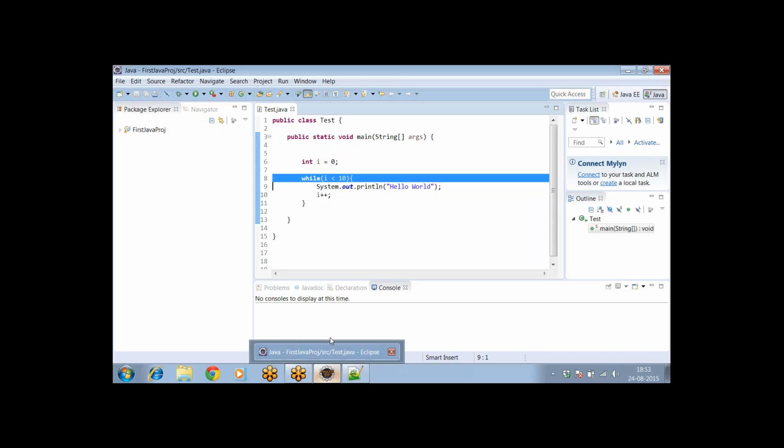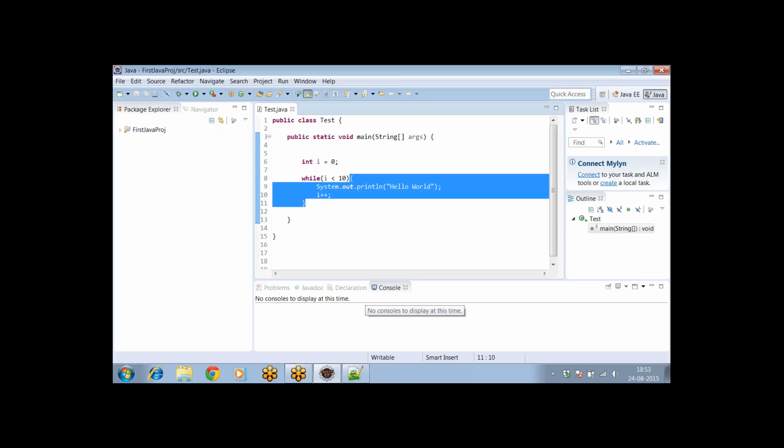So again, the condition is satisfied, so the block executes. Now, after the block execution, the I value is incremented by 3. And this will continue till the I value reaches 10. Once the I value reaches 10, you know what happens?